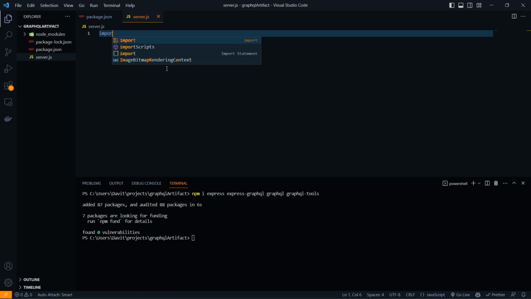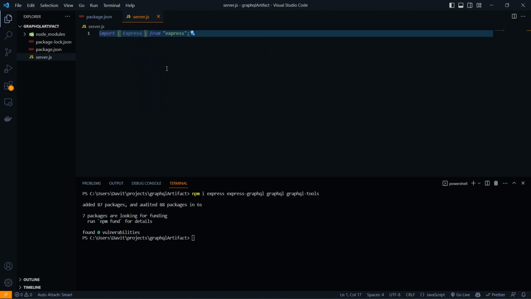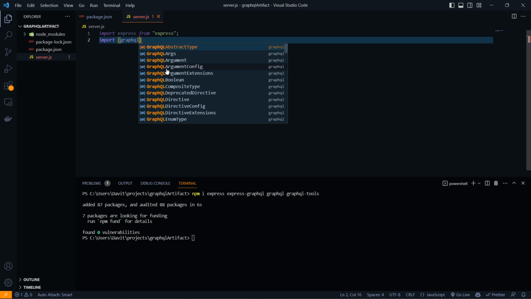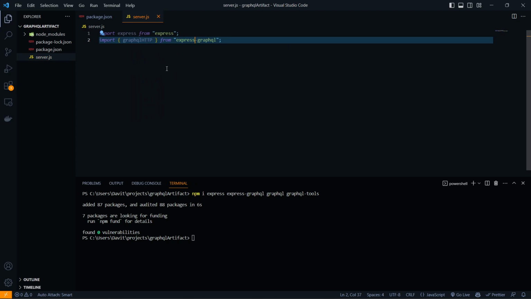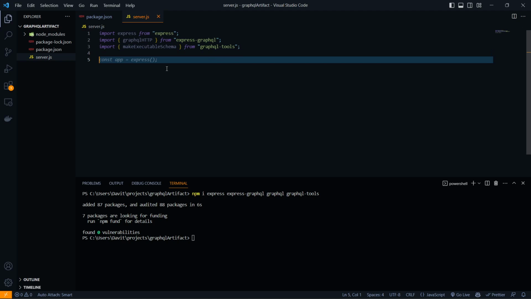So we are going to need to import Express from Express. Let me import the whole package. We are going to need graphqlHTTP from Express GraphQL, and we are going to need makeExecutableSchema from GraphQL tools. The makeExecutableSchema will create our schemas from strings basically.